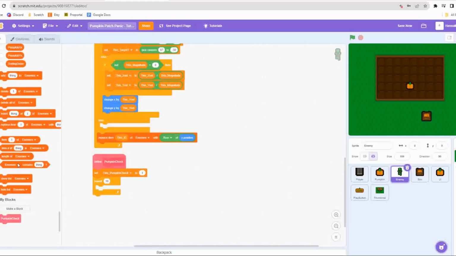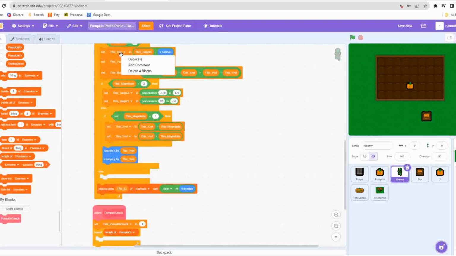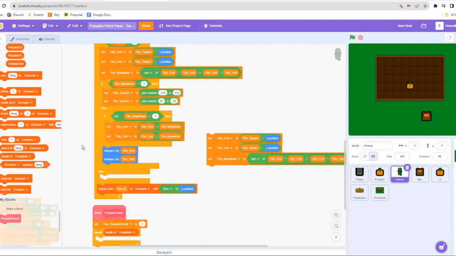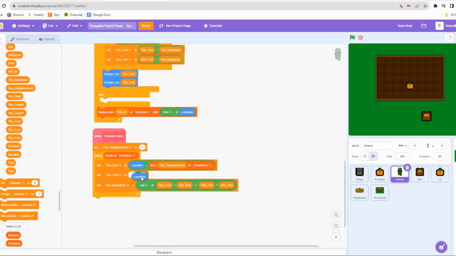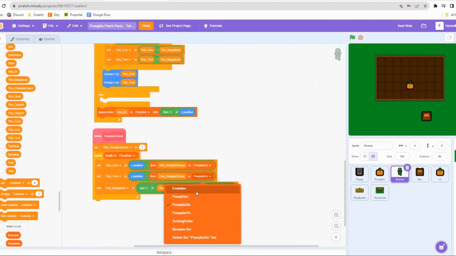Then repeat length of pumpkins, and I'm going to copy these 3 blocks that set the X-vel, the Y-vel, and the magnitude and drag those into the loop. However, this time for the X-vel, we want it to be X position, item this pumpkin check of pumpkin X's, and likewise for Y, we want Y position, item this pumpkin check of pumpkin Y's.